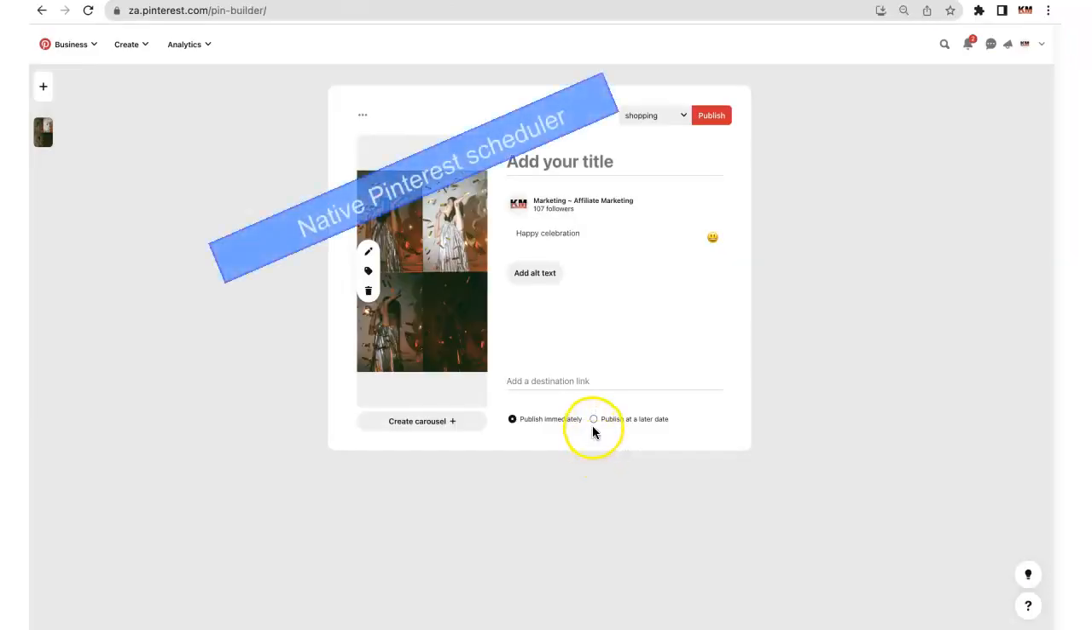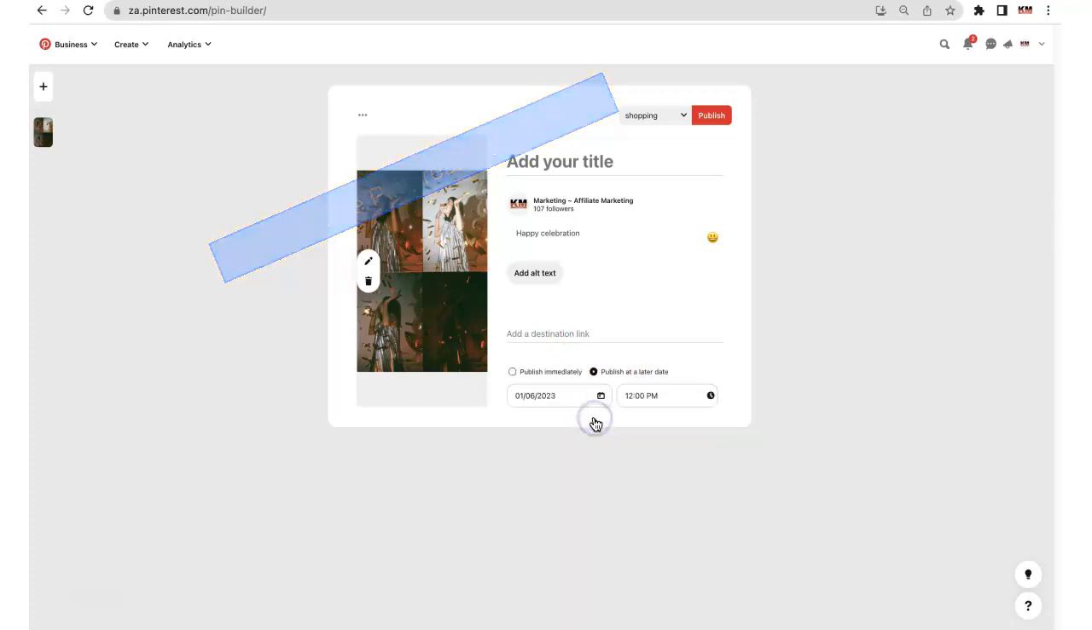You can use the native Pinterest tool here. Instead of selecting publish immediately, so this is for illustration purposes, right? Obviously you will write the proper title, and you also match your title with your keyword research. You will also match with your board name. So I've already captured the relevant information, and instead of saying publish immediately, you will say publish at a later stage, right?